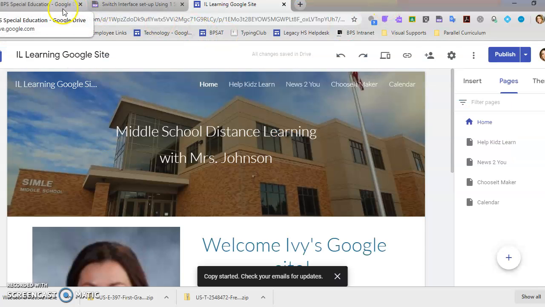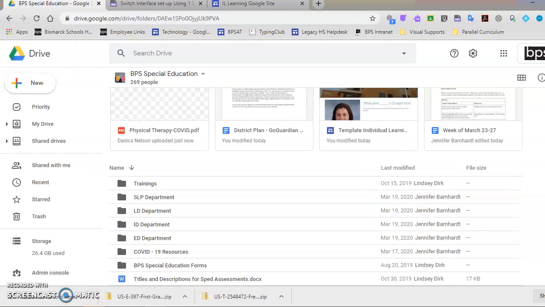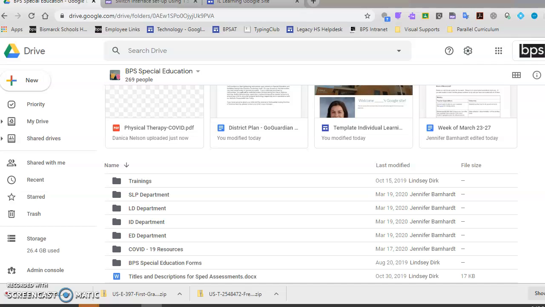Okay, I am going to show you how to duplicate a Google site for a distance learning plan. So first of all, I have gone ahead and put a template for a Google site in our special education shared drive.